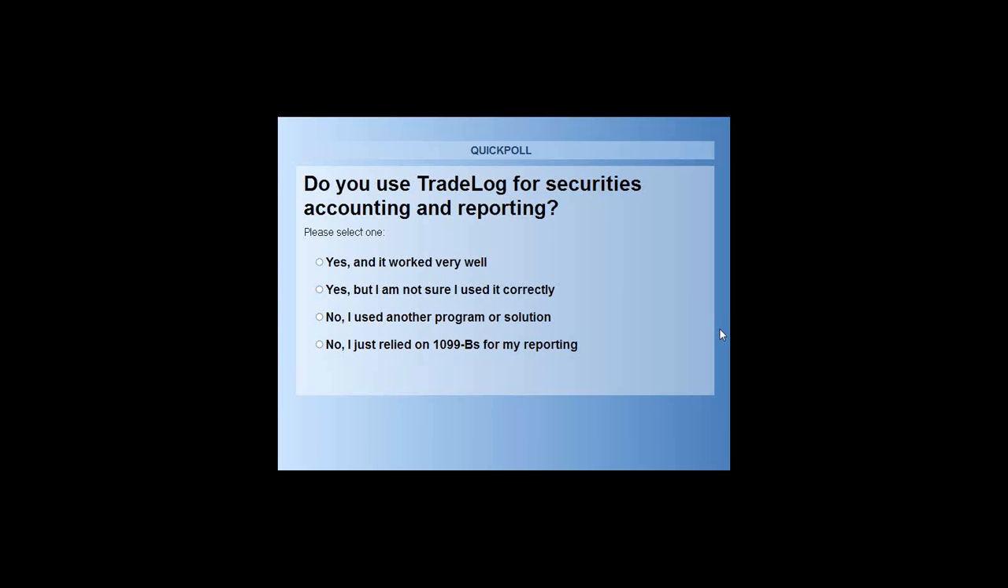Do you use TradeLog for securities accounting and reporting? So are you using it? Remember, it does the accounting, it does the reporting of the 8949. Yes, you're using it, and it worked very well. Yes, but I'm not sure I'm using it correctly. No, I use another program or another solution. No, I just relied on the 1099-B for my reporting. That's okay if you did it. We want an honest answer here.